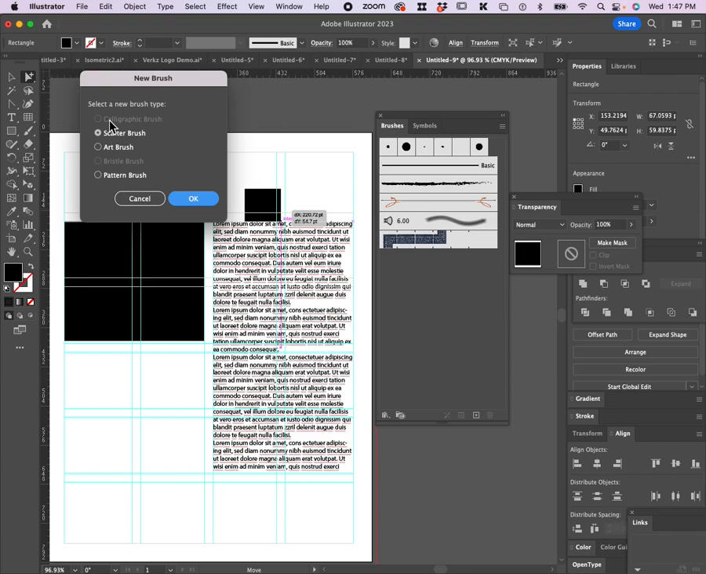The 2 which are not made out of an actual graphic object, calligraphic brush and bristle brush, these are only settings within the brush. These are grayed out because I can't drag something in there and make a calligraphic brush. But a scatter brush, an art brush, pattern brush, these are all made by dragging something into the brushes panel. And we had done this on a couple of examples. So if you remember, we'd done stars with the scatter brush. We'd use the art brush to make kind of like this rainbow thing. But you could put anything in there.